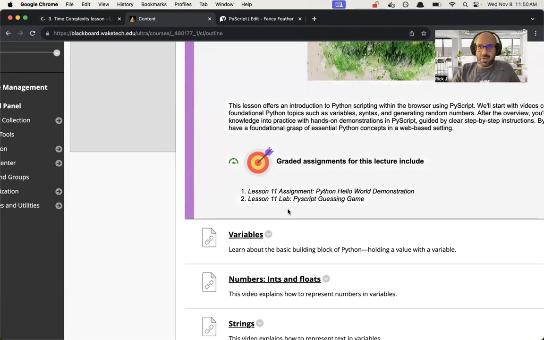I personally don't have a ton of experience with Pyscript. Today was the first time I logged into that site. So let's stumble through this together.